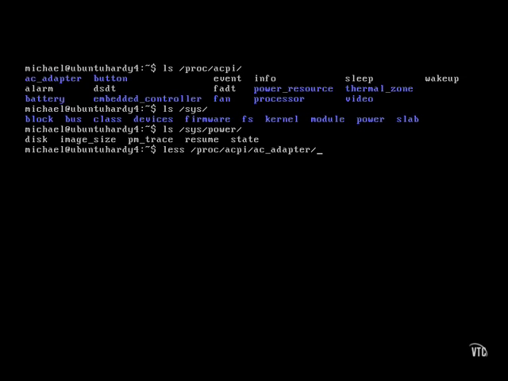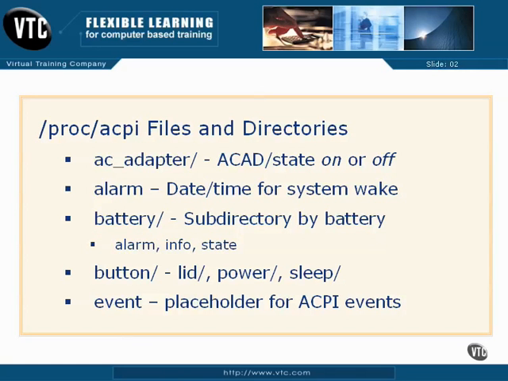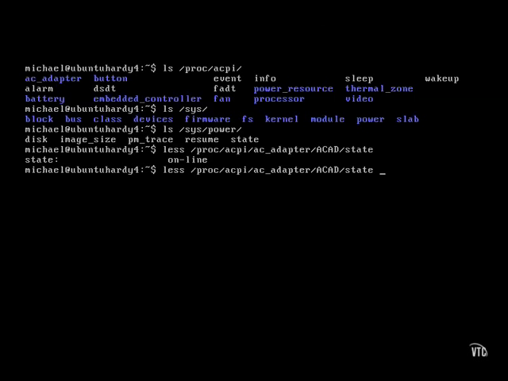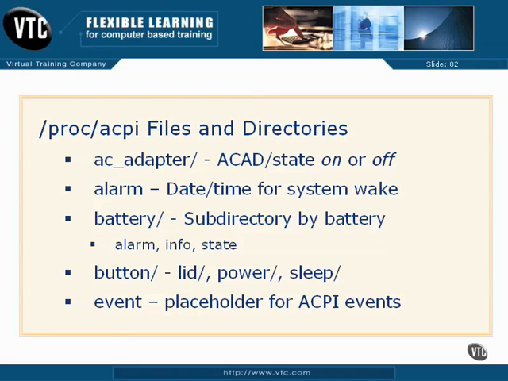Let's start by looking at the ac_adapter subdirectory. As you can see, this says that an AC adapter is online, meaning it's connected to the system. If it weren't connected, it would be offline. The alarm file would include the date and time configured for a system wake-up. If the date makes no sense, then there's no wake-up scheduled.